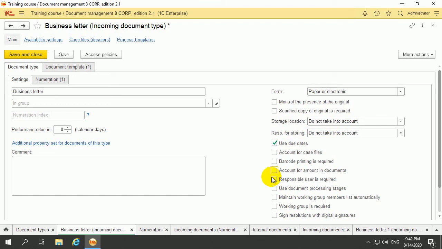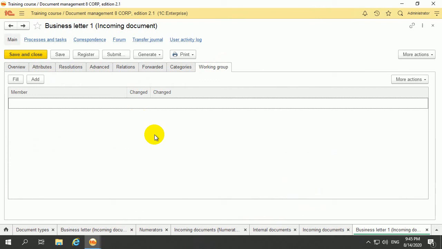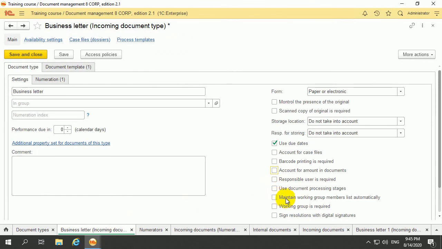Use document processing stages. We will consider this processing stage as an example of internal documents. Maintain working group members list automatically, and working group is required. Business letter. We see bookmark working group. Maintain working group members list automatically.